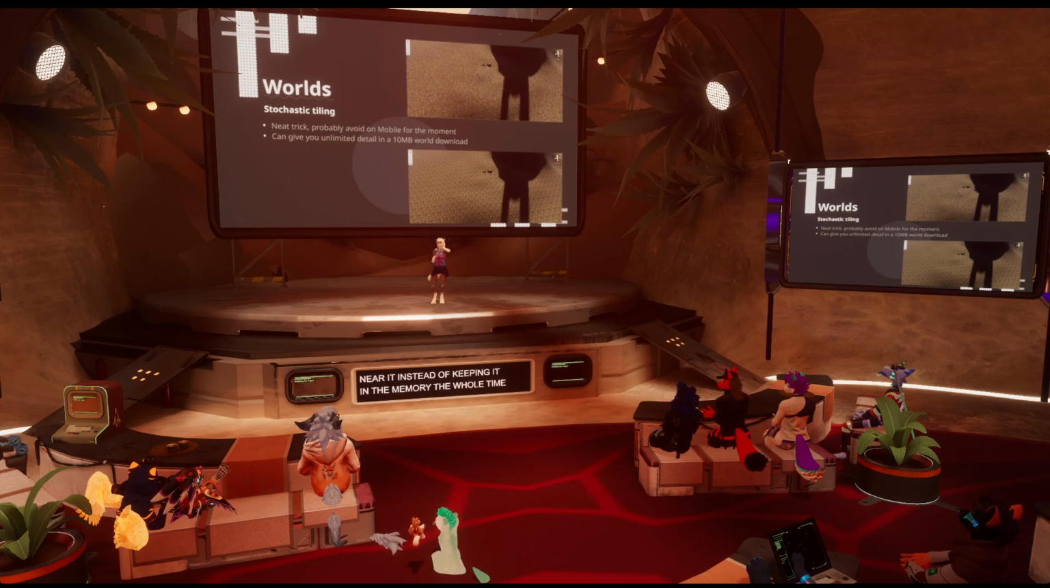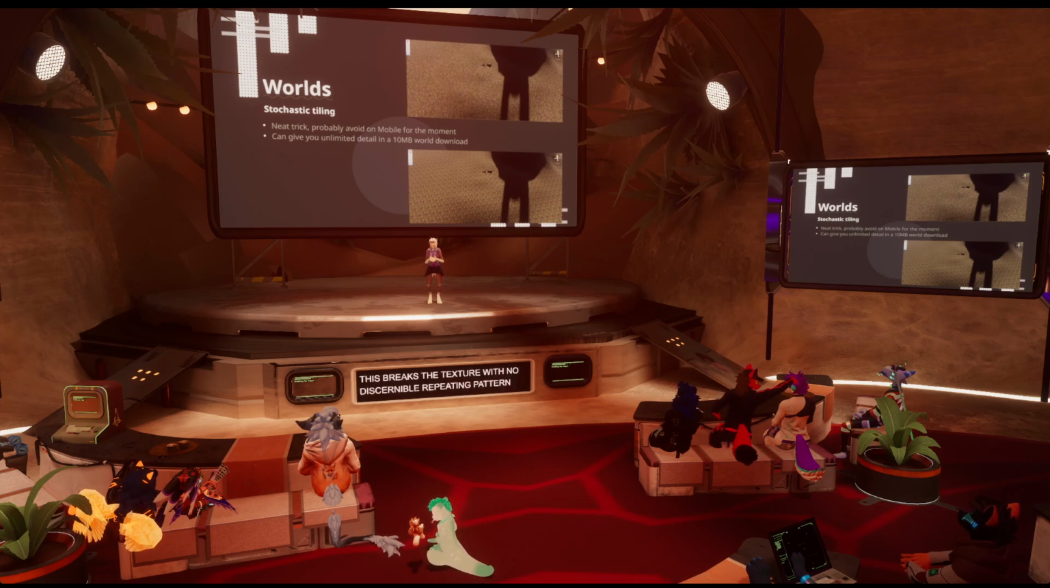Speaking of size, stochastic tiling. Another thing that we're hoping to introduce in the coming months is a render method called stochastic texture tiling. This breaks a texture with no discernible repeating pattern down into hexagonal tiles, which are sampled in random ways in every direction. The result is an infinitely repeating texture with no visible repetition.